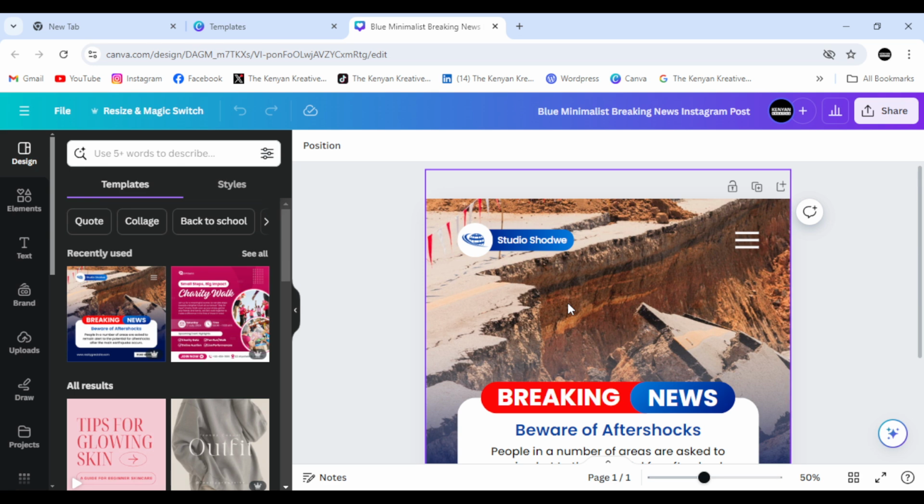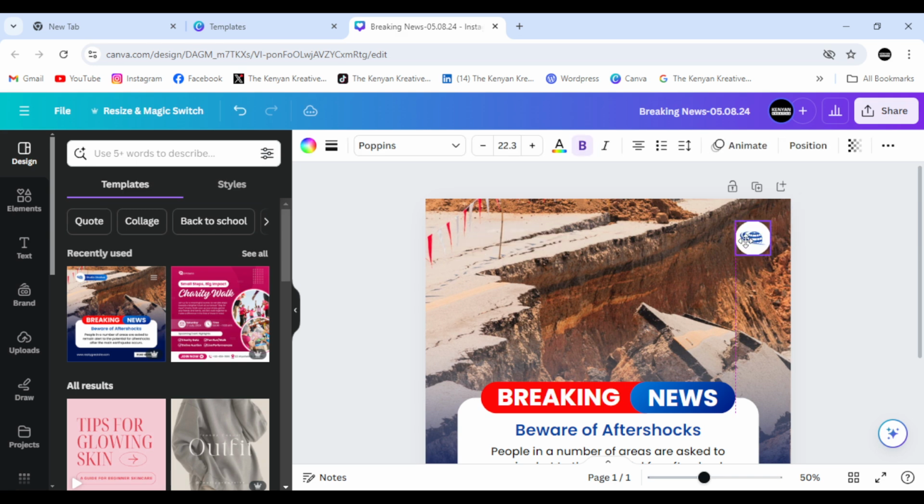So let me first of all delete this because now the first thing is we're supposed to rename it, so let's rename it as news, breaking news. All right, let's rename it to breaking news, and we can set it today's date so that we can know it's for today. All right, today is the 5th of August 2024. So I want to delete this because that doesn't matter to me, and then I'm going to delete this and just be left with the logo. So let me group these two together like that and put it to the corner like that.